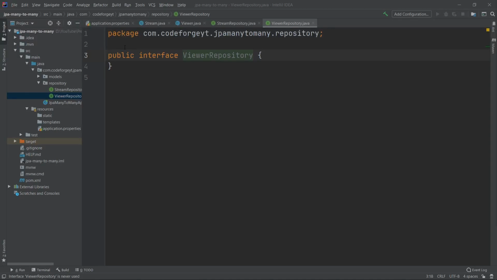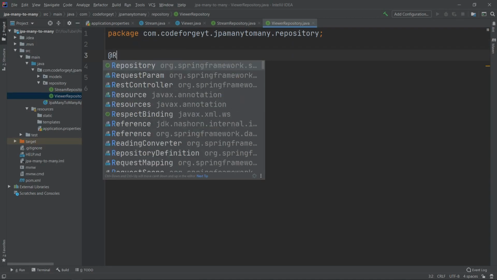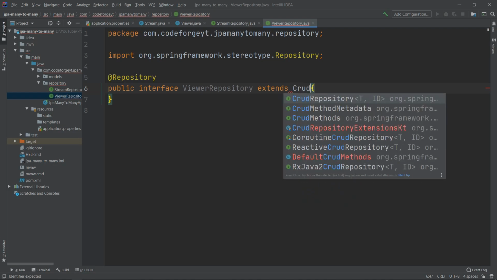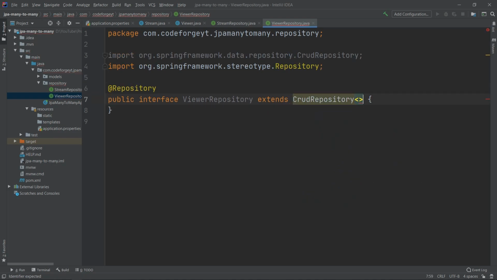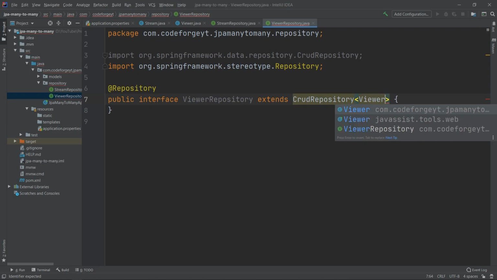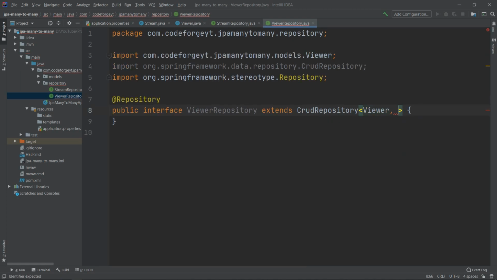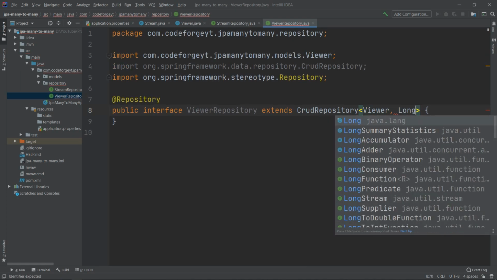Let's start with the viewer. Of course we will mark it with @Repository, which is no longer required, but we'll do it. And we want to say extends, and we'll use CrudRepository, which is a generic type. So we want to pass the Viewer entity first. We have to import it. And also the primary key was of type Long, so we will say Long.